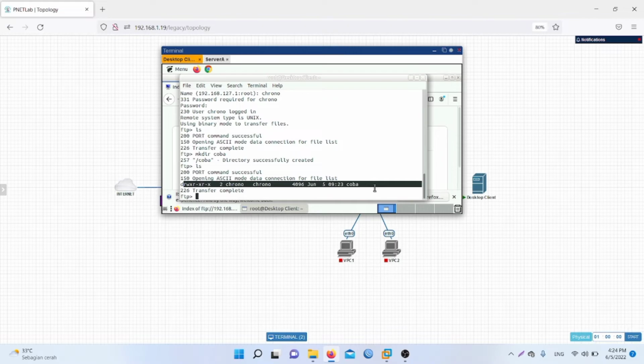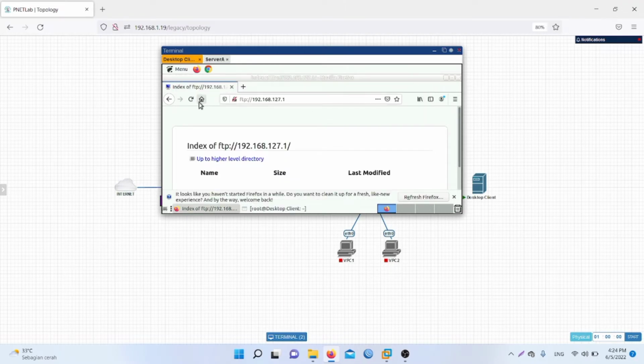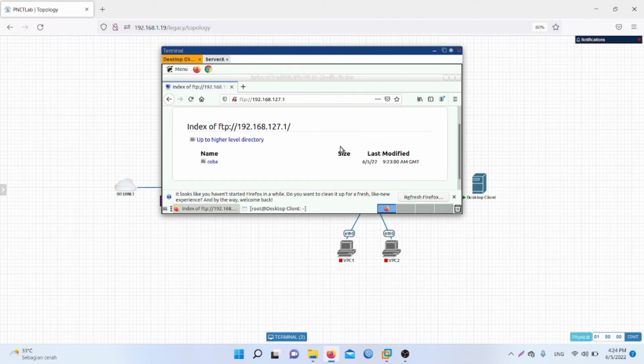After we have made the directory, we can refresh our web browser like this. So it will appear like this, with the modified date of when we made this directory.